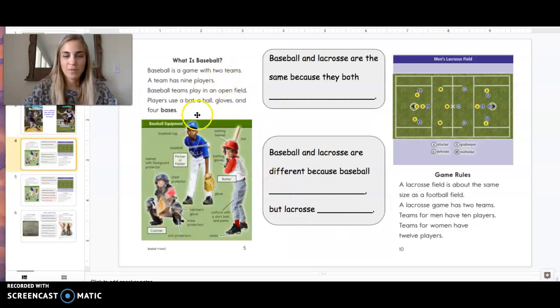Okay, this page is from the book Baseball. It says, what is baseball? Baseball is a game with two teams. A team has 9 players. Baseball teams play in an open field. Players use a bat, a ball, gloves, and 4 bases. Oh, cool. We learned a lot of information there about baseball.